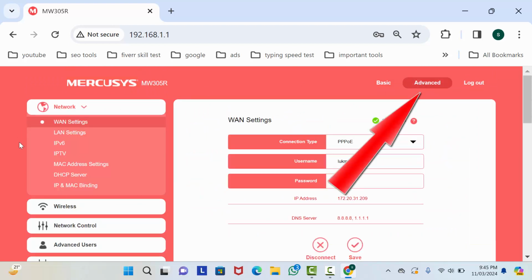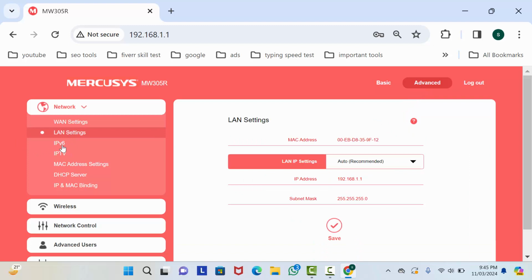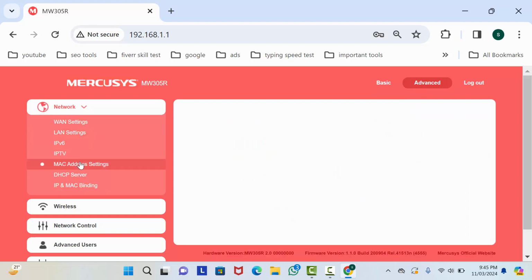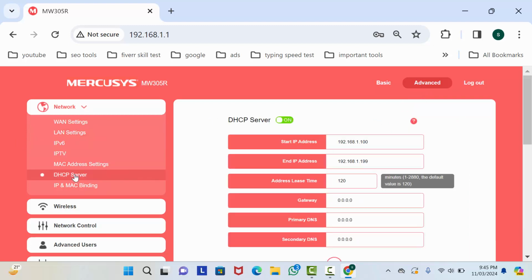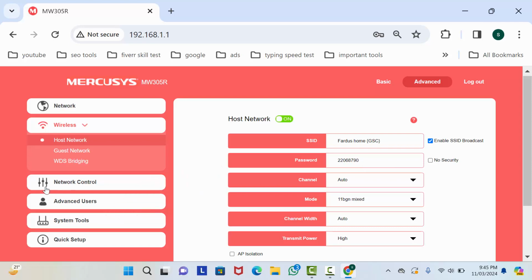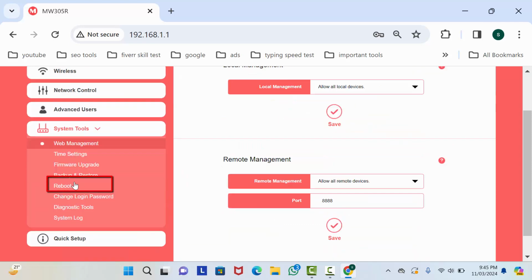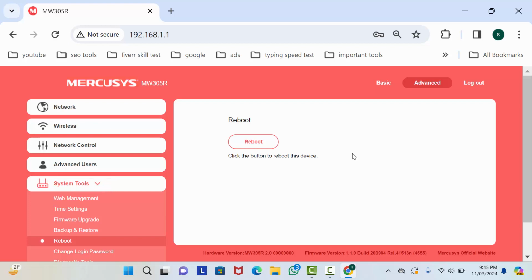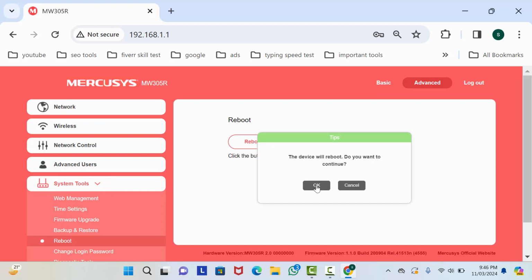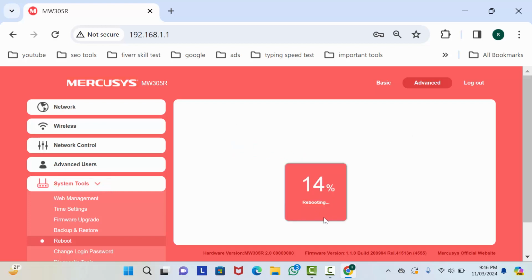If I go to the advanced option, I can see there are lots of options for settings, LAN settings, WAN settings, everything. So if you want to reboot your router, just go to system tools. Then here you will see the reboot option, click on it. Click on reboot and then click OK. That's it. Now you can see my router is rebooting.